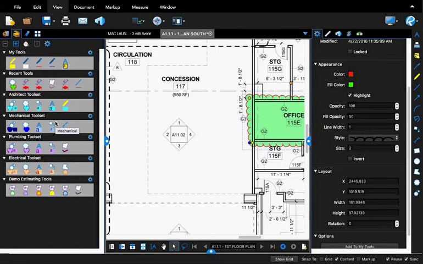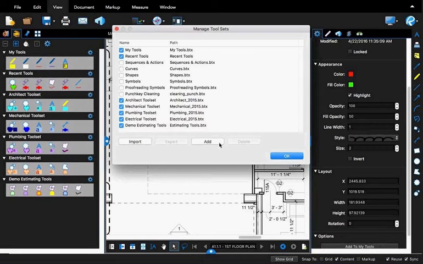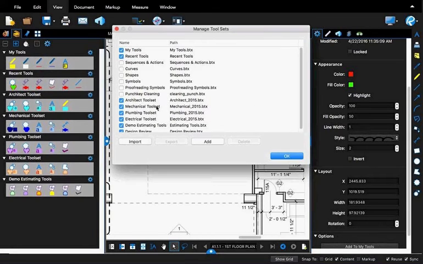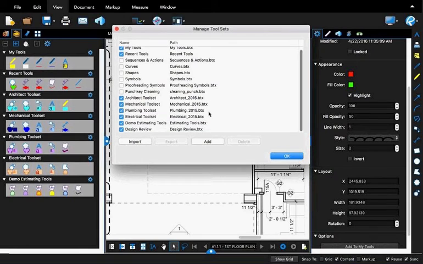And I have a couple other tool sets that I have already loaded. So I have my architect tool set, mechanical, plumbing, electrical, and I also have some estimating tool sets that I like to use. So in this case, I'm going to go ahead and click on that blue cogwheel where it allows me to create my own custom tool set. So let's say I want to do a design review tool set. I'm going to click OK. And as you can see, I have that new tool set that I created.